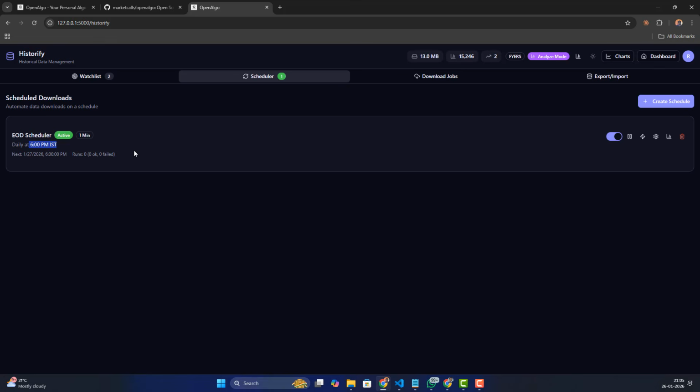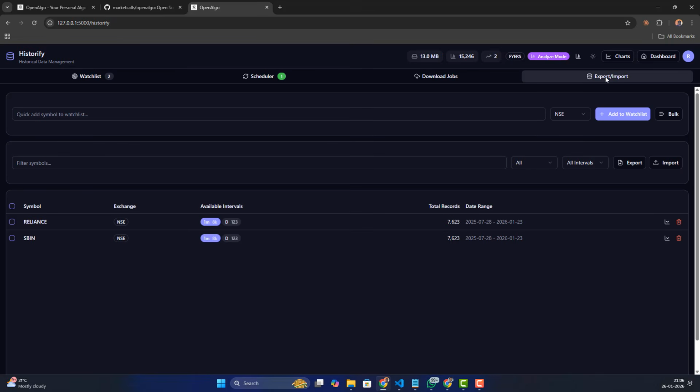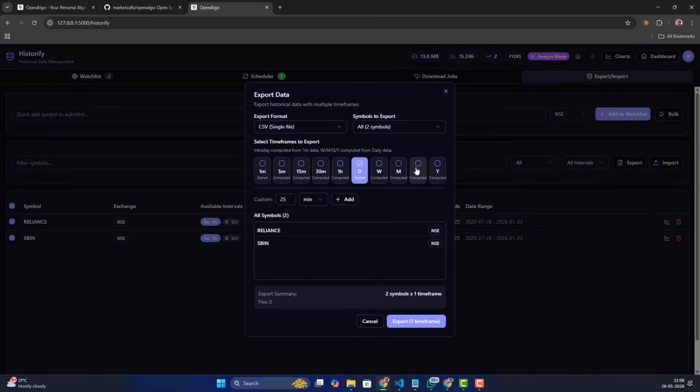It is going to download at that exact interval, and it will be pushing the data into the DuckDB automatically, provided you are already logged in, right? And the export and import section helps you to export in whatever time frame that you want. So if you want a 1 minute time frame, you can export it. You can also export to custom time frames as well. A lot of custom time frames are supported over here, right?